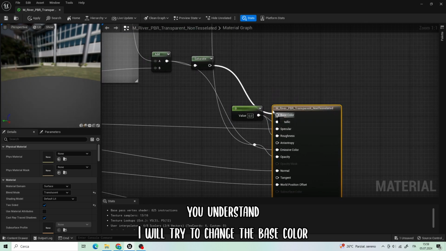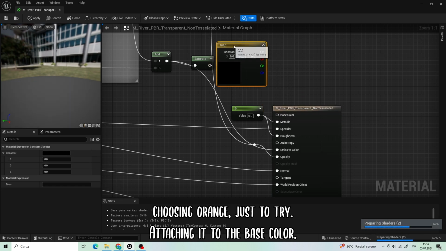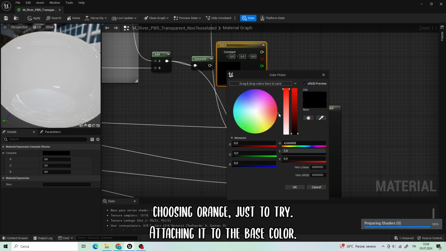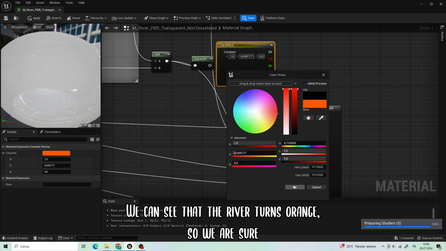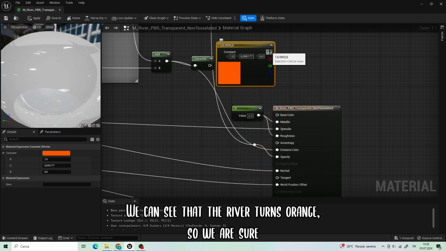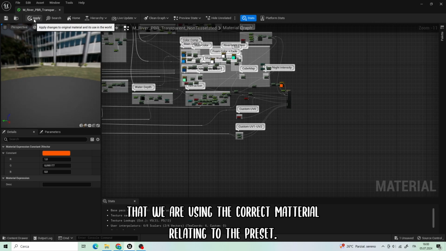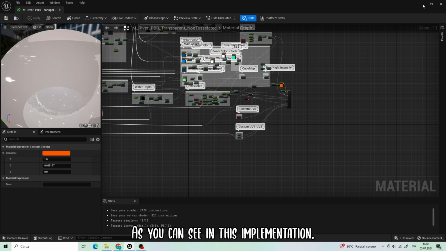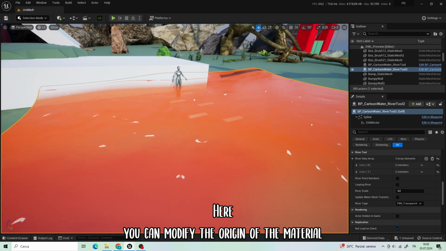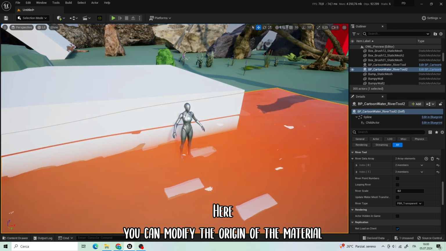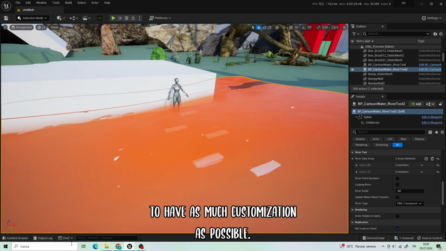But to make you understand, I will try to change the base color choosing orange, just to try. Attaching it to the base color, we can see that the river turns orange, so we are sure that we are using the correct material relating to the preset, as you can see in this implementation. Here you can modify the origin of the material to have as much customization as possible.